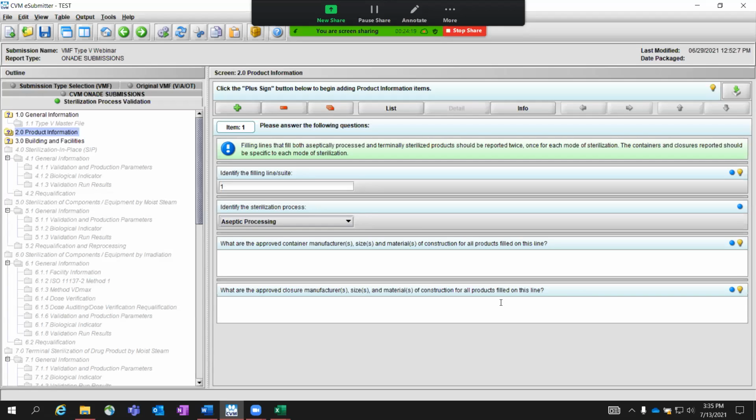In the next question, you should provide all approved and proposed closure manufacturers, sizes, and materials of construction for all products filled on this line. For instance, this may be Company C 20 millimeter bromobutyl stoppers and Company D 32 millimeter chlorobutyl stoppers.